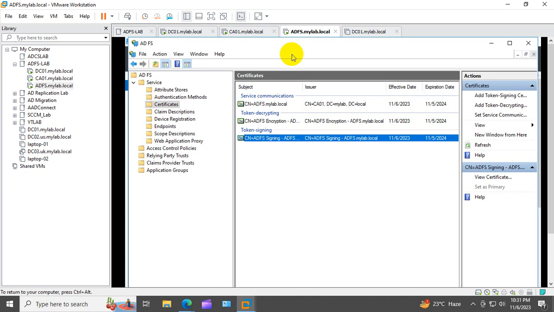If we come to the token decryption certificate, it is used when ADFS receives a token from an identity provider or other trusted parties in a federated environment. Some tokens, like Security Assertion Markup Language tokens, may be encrypted for added security. ADFS uses the token decryption certificate's private key to decrypt the tokens. After decryption, ADFS can validate the token content, exactly the claims, and process authentication and authorization.